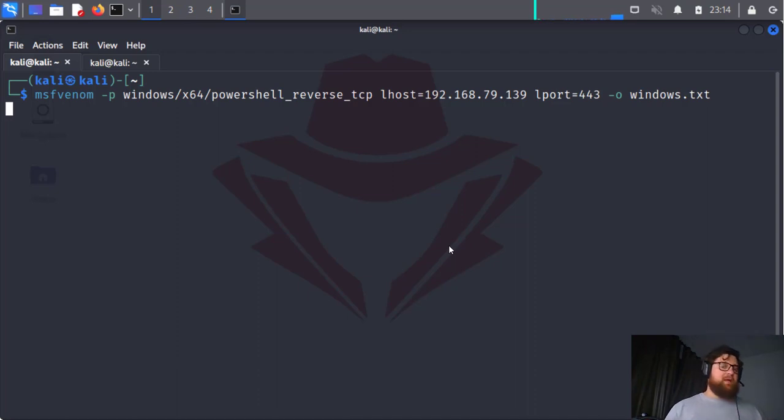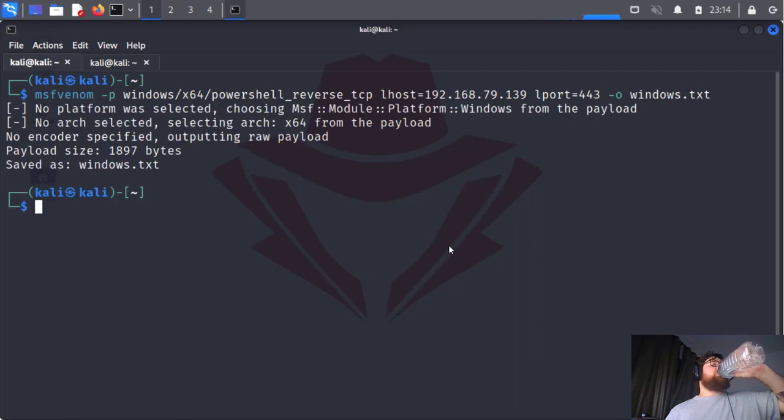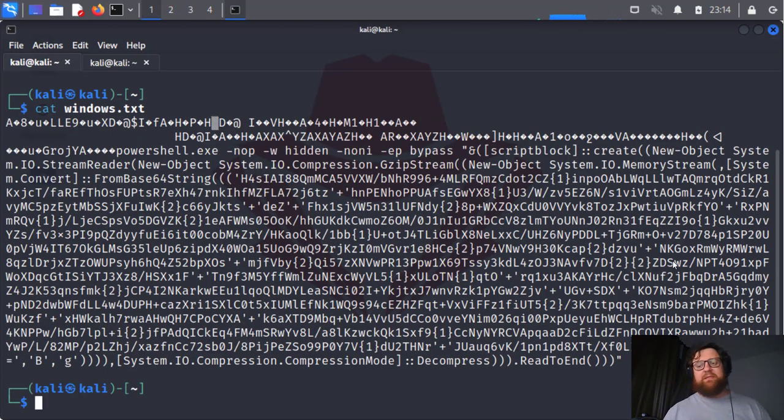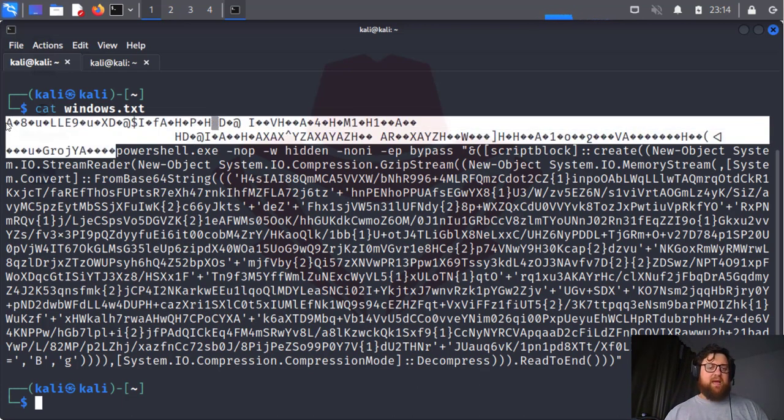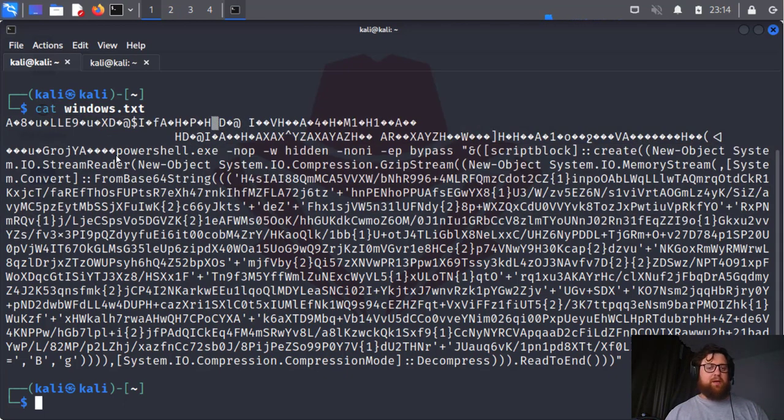I'm going to press enter, and the payload is going to be created. Give it just a few minutes. Perfect, the payload was created. We can cat windows.txt. So here is the payload in PowerShell. We have to remove this header, and just leave the PowerShell content. Or we could copy here also.